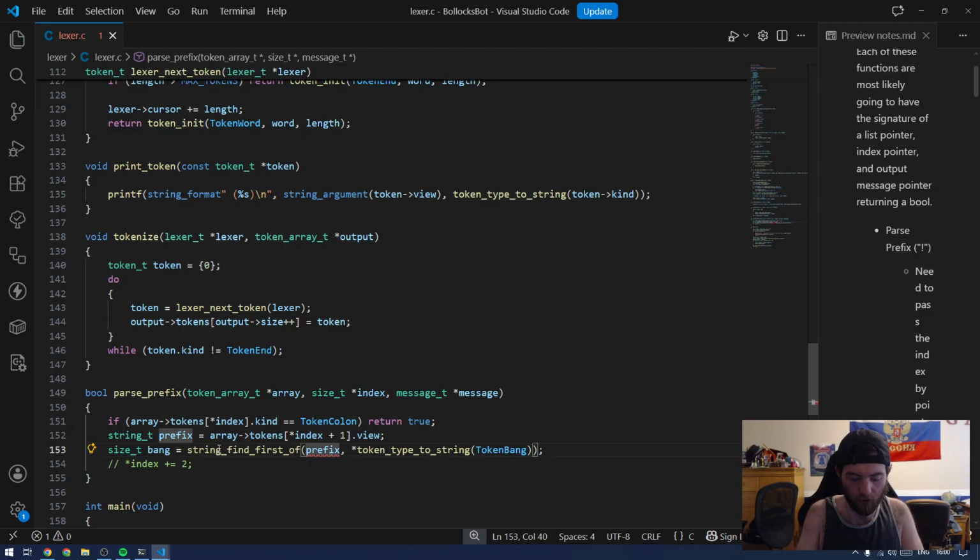And the prefix, we're taking the address of the prefix? Is that the red line? Yes, it is, because we have a view. Okay, all right.